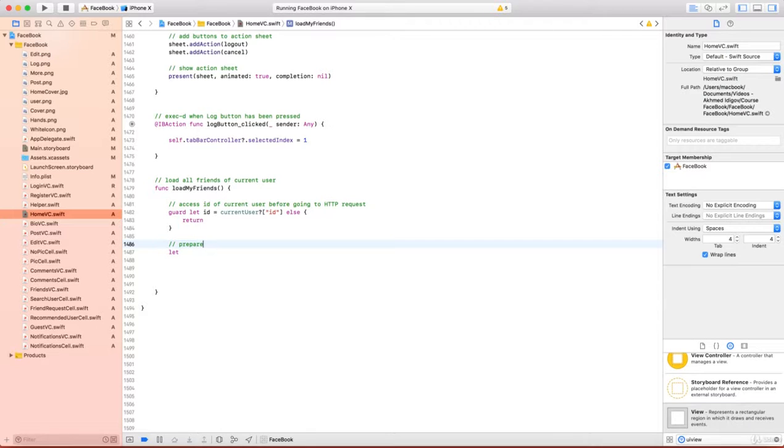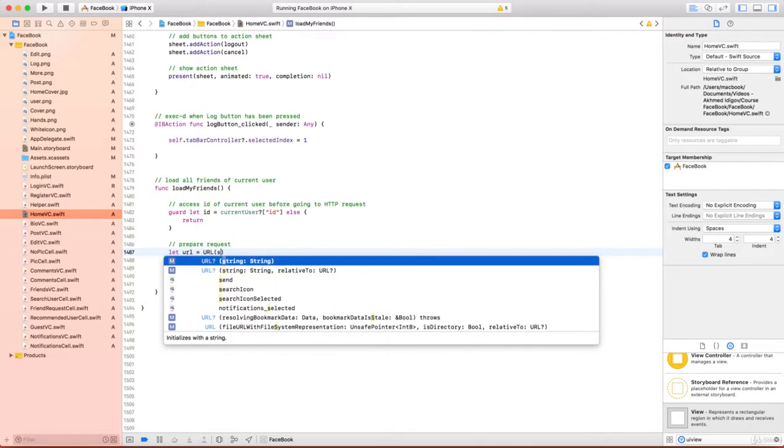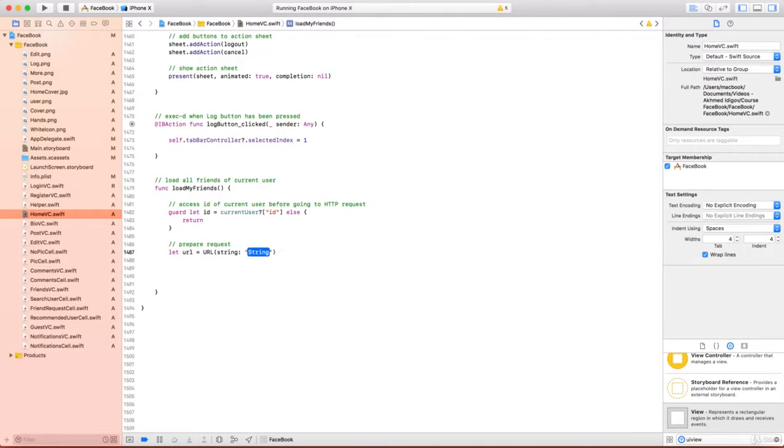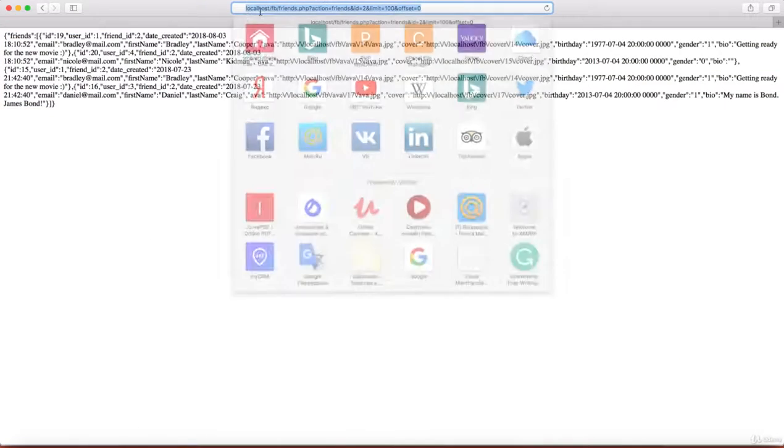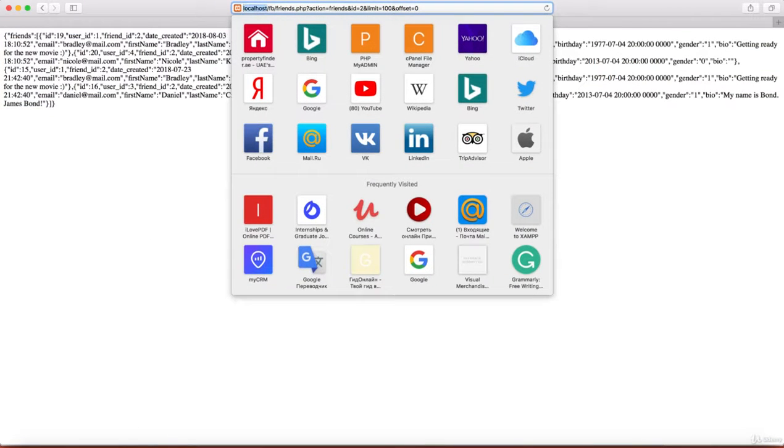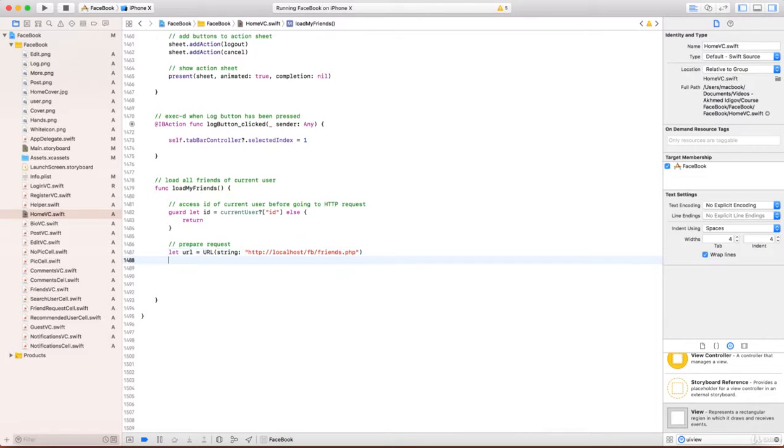Here we will write prepare request. Then here we'll declare the URL. Let url equals URL, open the round bracket, select the method with the string and then quotation marks. Here we will write the URL, which is the actual URL. This is the one which I have pasted in my browser. So I'll select localhost/fb/friends.php without the body. Copy this and insert it here.